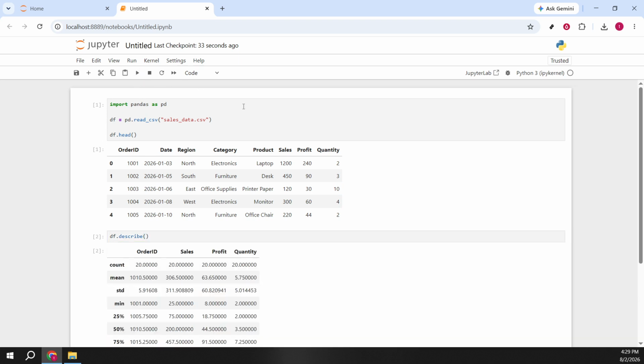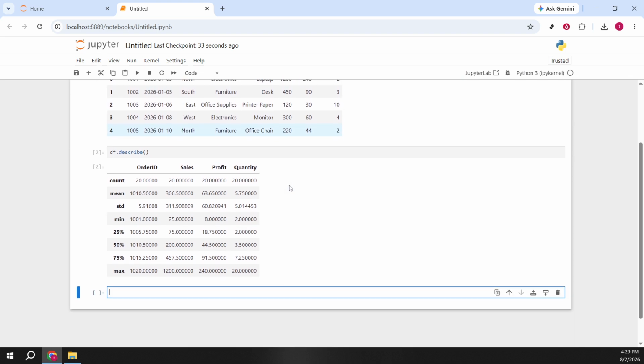With just these two cells, you've inspected the structure of your data set and generated a concise statistical summary. This simple workflow, load, preview, summarize, is a reliable starting point for any analysis in Jupyter and sets you up for deeper exploration with confidence.